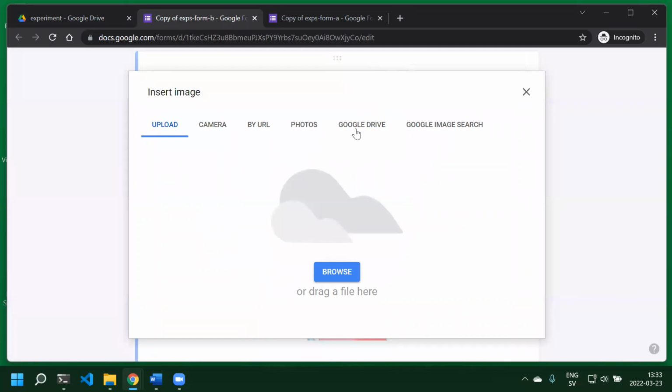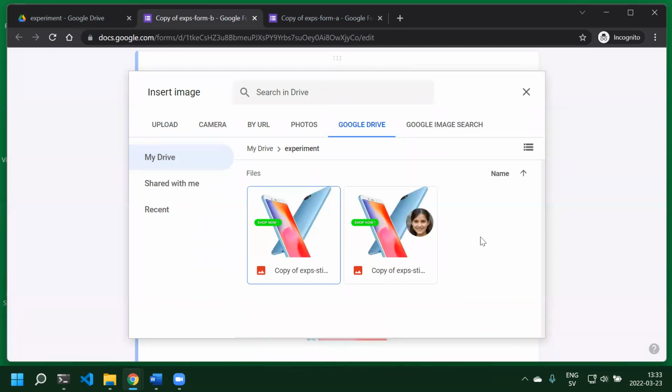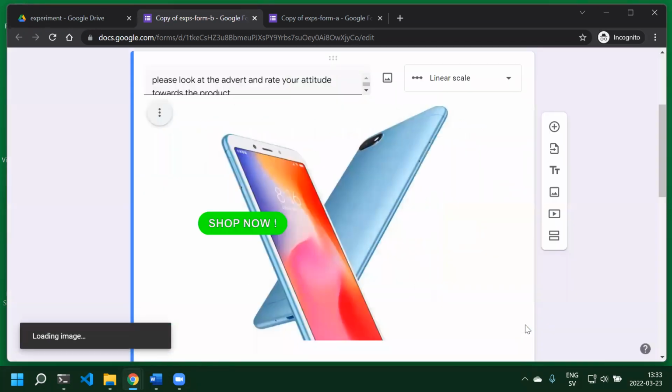And in this case, I provided the second stimulus, or the second banner advert that we will use as the treatment, and it's in my Google Drive. And it's also in my experiment folder, right beside the first one. So here I have my treatment condition, which is a banner advert where we have manipulated it to contain a face as well. So you can just go ahead and click it and insert it into the Google Form.